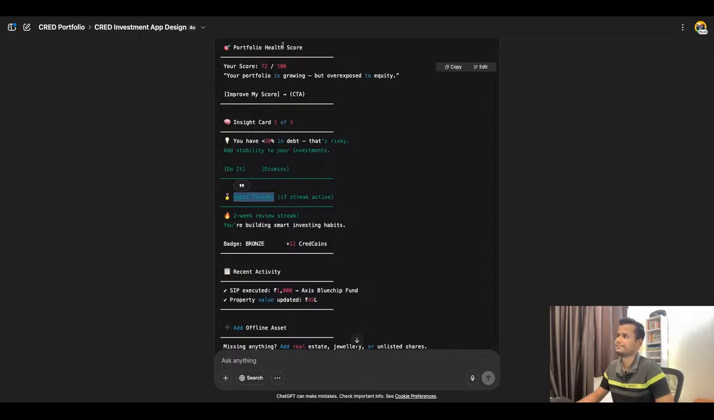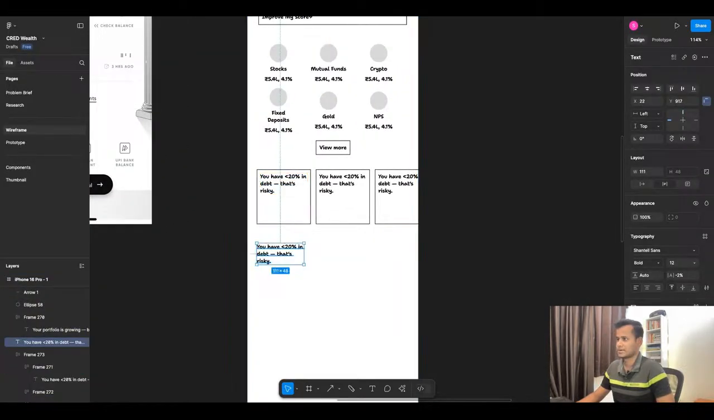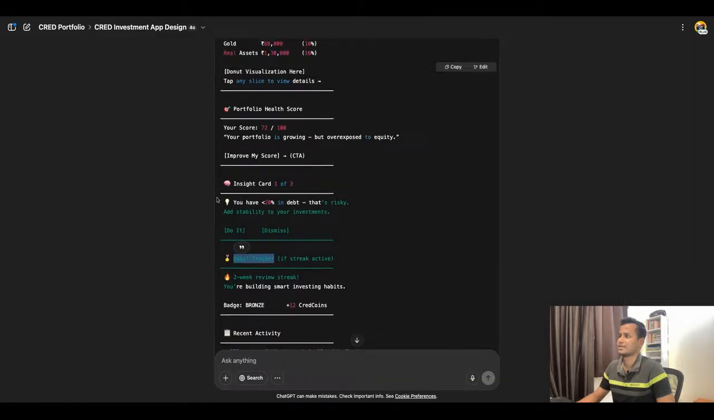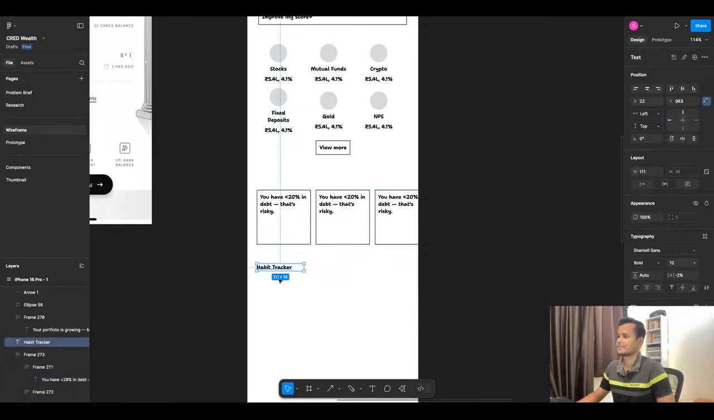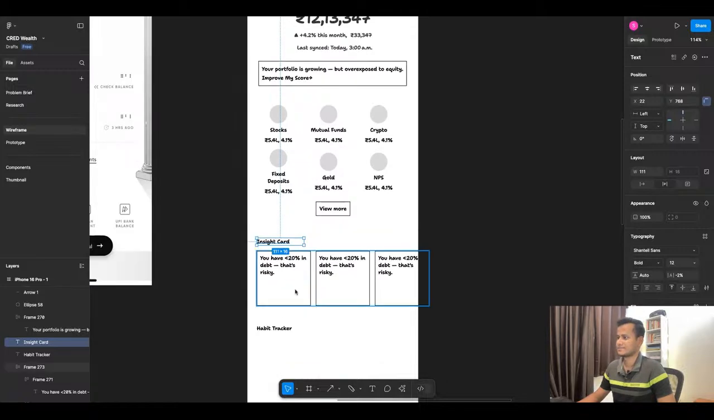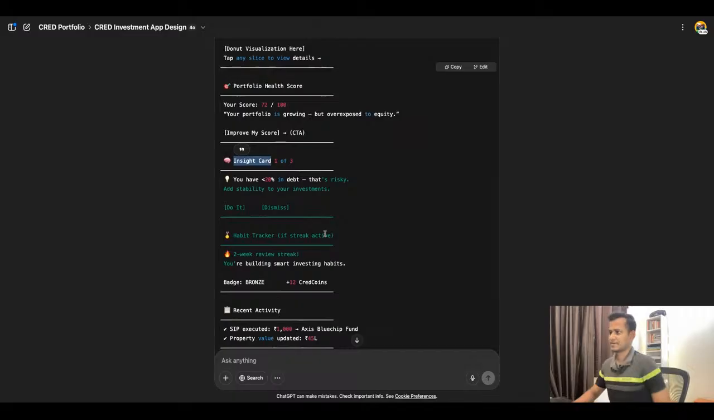Copy it, habit tracker, bring out the title here. Just for our understanding, we will give it a name. I also want to give it this name as well. Insight card. Insight card, habit tracker. Let's give everything a name. Oh, this is self-explanatory. So habit tracker, you have 20% in tip. That is fine. Leave it.